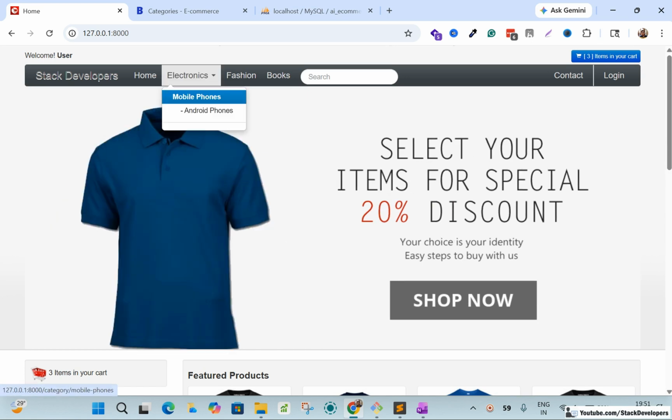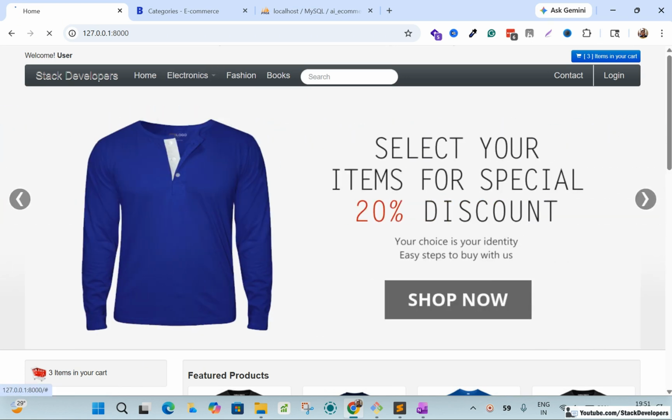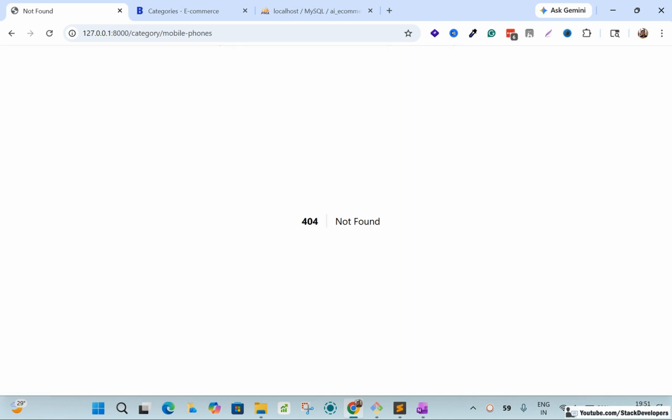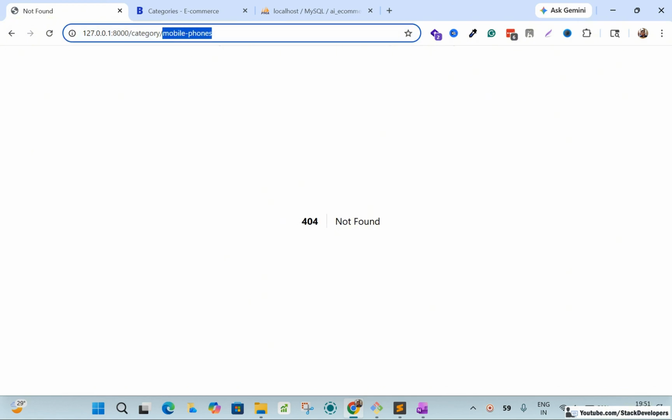And when we click on this subcategory, then its link will open. That will not work right now, but later on we will work on this category link. Here you can see that we are able to open the category link, but the page is not displayed, but the link is coming here. This is the slug that we have added for the category.